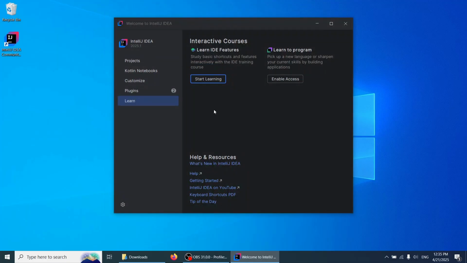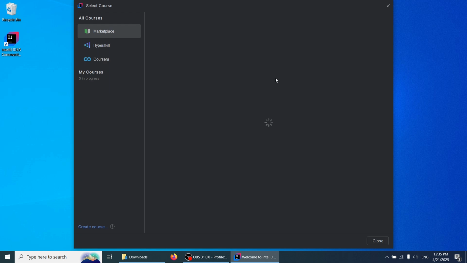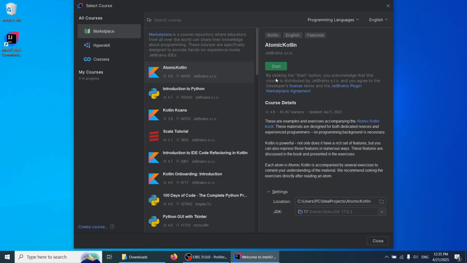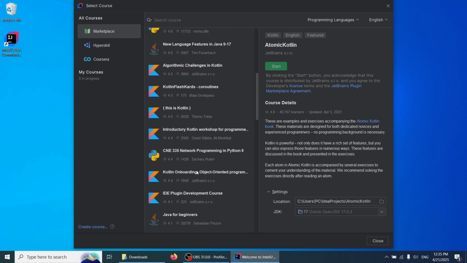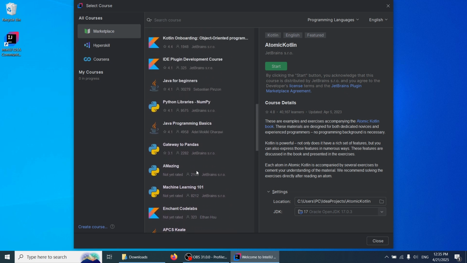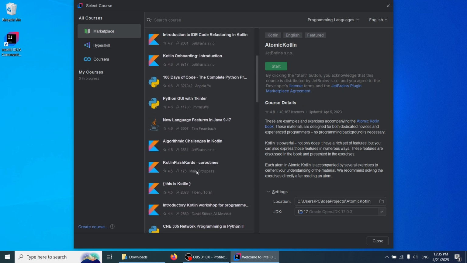This option is called Learn, and there is another option here, Learn to Program. You will have to enable the access, so click on it, Enable Access. Okay, so here are some free online courses which are already available, but if you want to start this workbook, you have to go here. So these are all free courses.